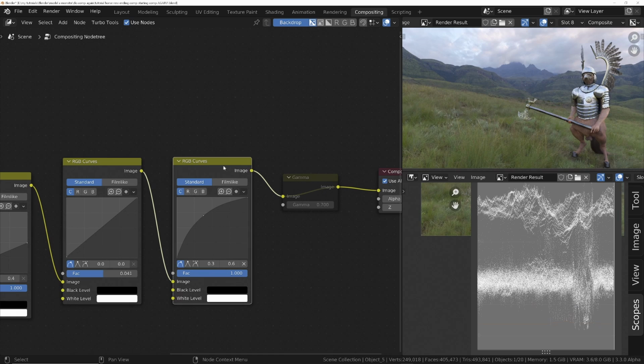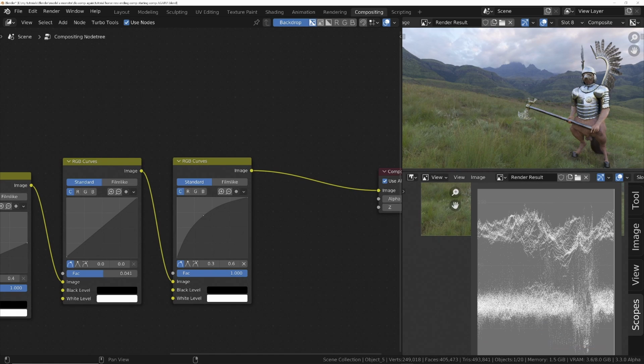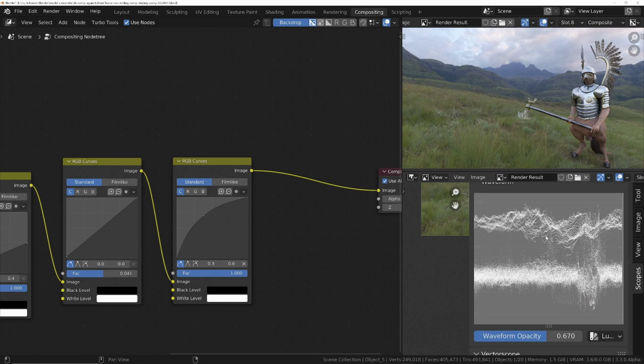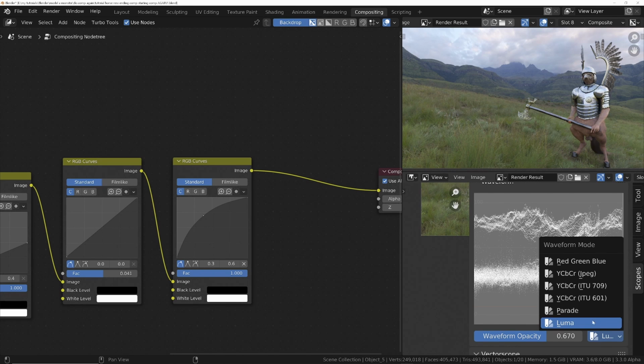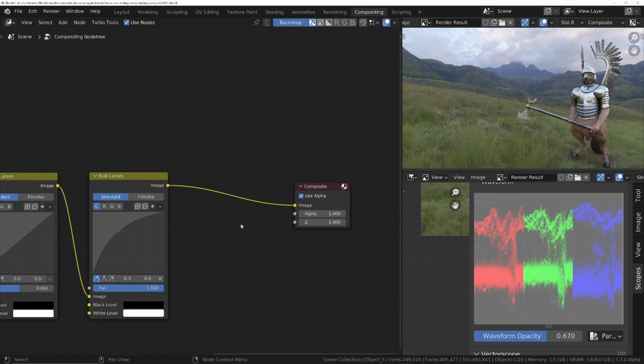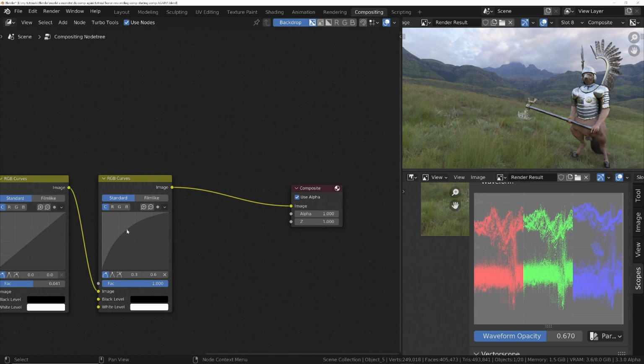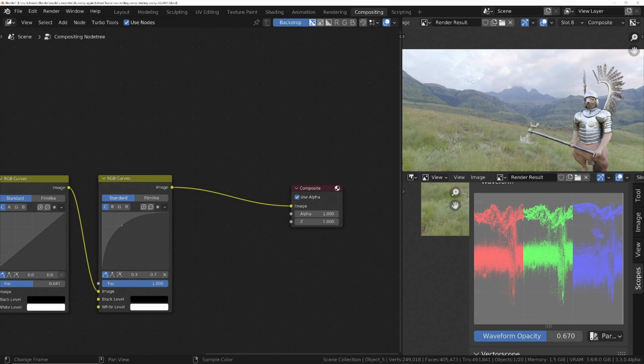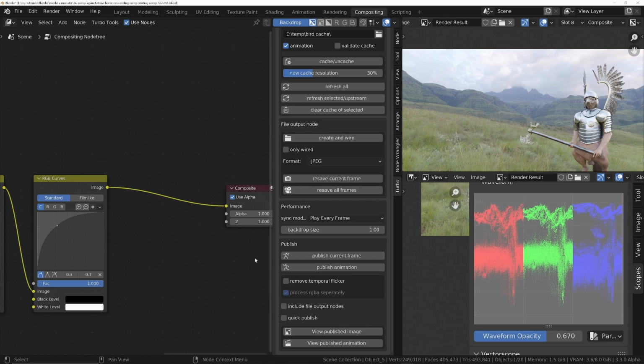Now I prefer to use the curve because it gives you a bit more control. So I'm going to get rid of that one, Control X. And I want to change the scope on the right hand side to be RGB, separate. So parade will give us the same thing but for each channel. Right. So we'll just increase that brightness again until we get it how we want it. And you'll notice that as I increase the brightness, let me just bring it up over here.